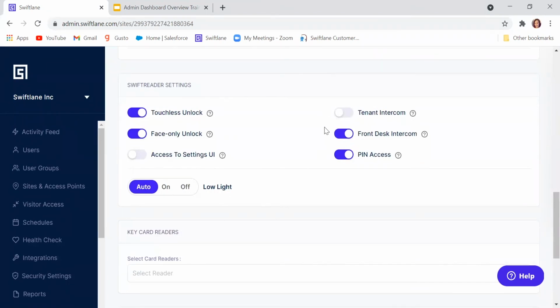Here is the section that controls the Swift reader. So you have touchless unlock. You also have a way that you can lock down the device to only do face recognition. If you don't need face recognition, you can toggle it off.